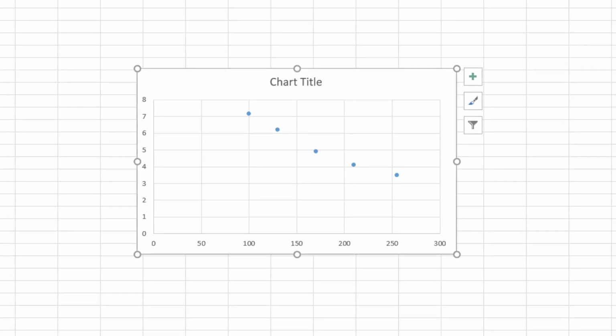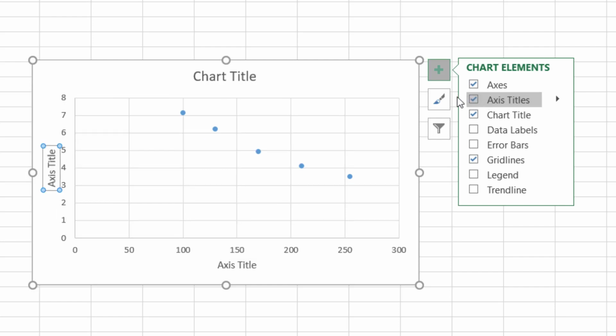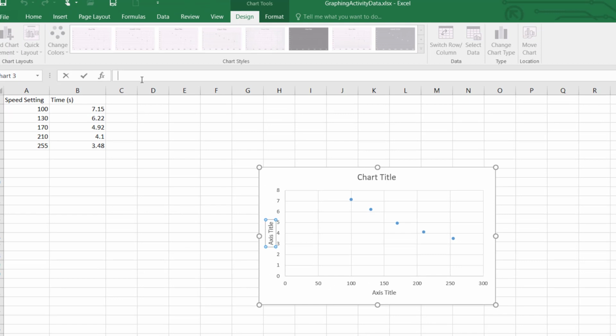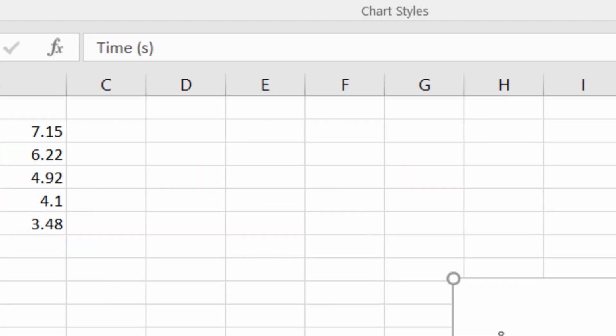Now we can change things. We can add axes titles and a chart title, which we should do whenever we make a chart. If we click on this plus here, we can go down to axes titles, and you'll notice the titles have shown up here. The y-axis title is highlighted, so I'm just going to start typing what I want for the y-axis title, which is time in seconds. I hit enter, and it shows up right there.